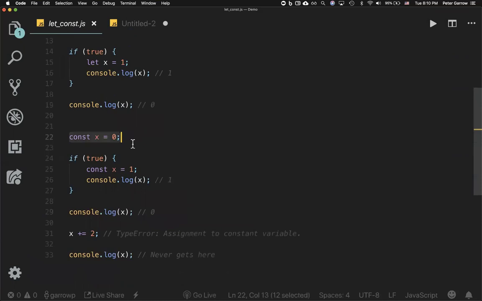Another thing with const, as we showed you before, have const x equals 0. So down here, const x equals 1. So this one is referring to this guy. Out here, we're referring to this x up here. But then we try to do x plus equals 2, or x equals x plus 2. We get a type error: assignment to constant variable. It never gets to console log.